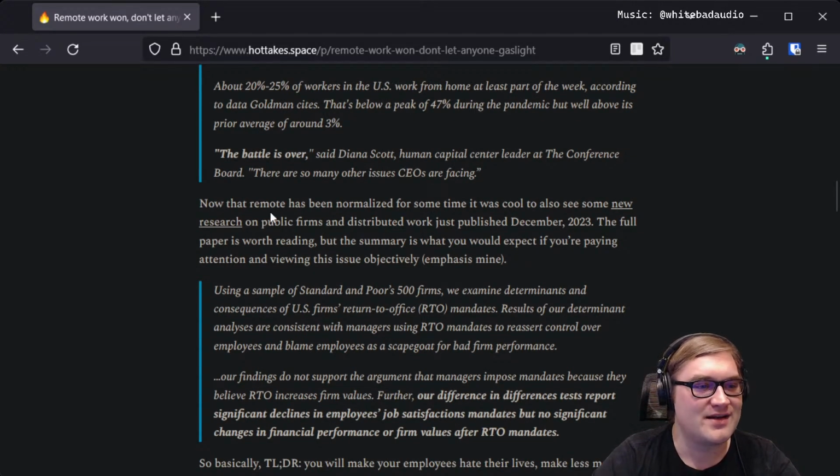Interesting. Now that remote has been normalized for some time, it was cool to also see some new research on public firms. Distributed work, just published December 2023. The full paper is worth reading, and I might give that a read at some point. But the summary is what you would expect if you're paying attention and viewing this issue objectively.